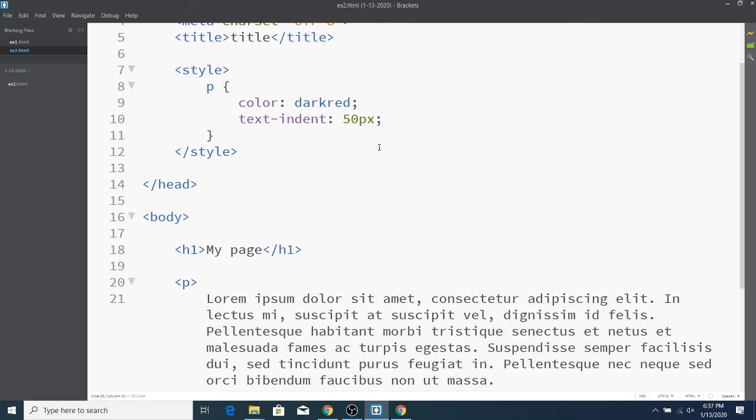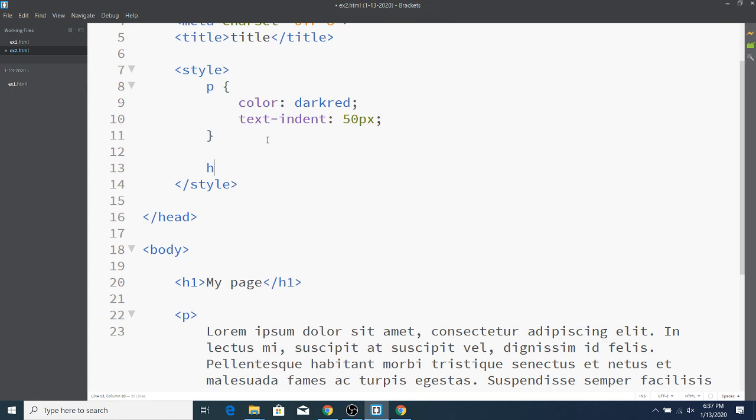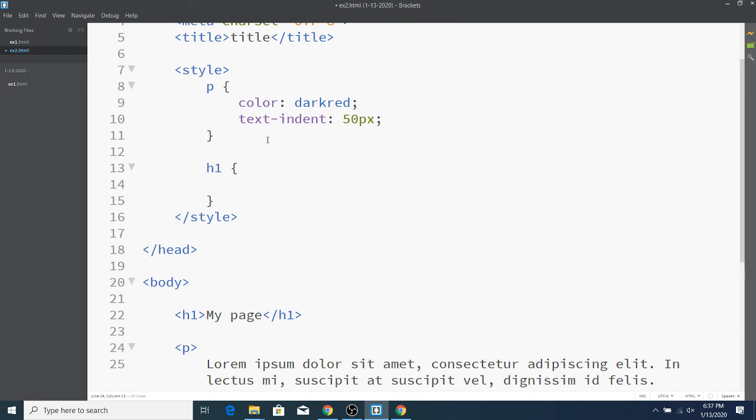So these are element selectors. Let's say, for example, I wanted to apply an element selector to my H1. Can I apply color to an H1? Yeah. So a lot of these CSS properties you can reuse.